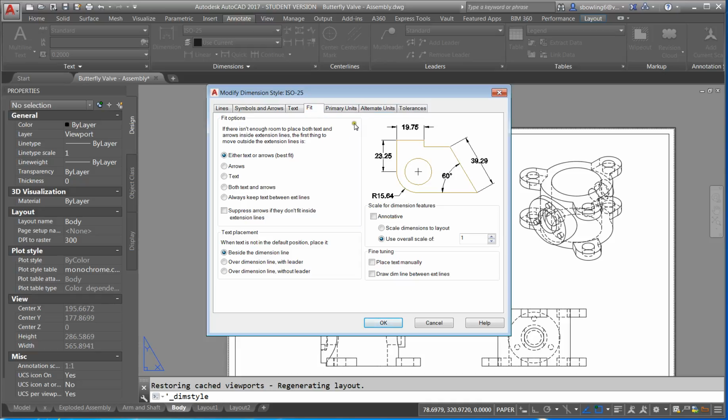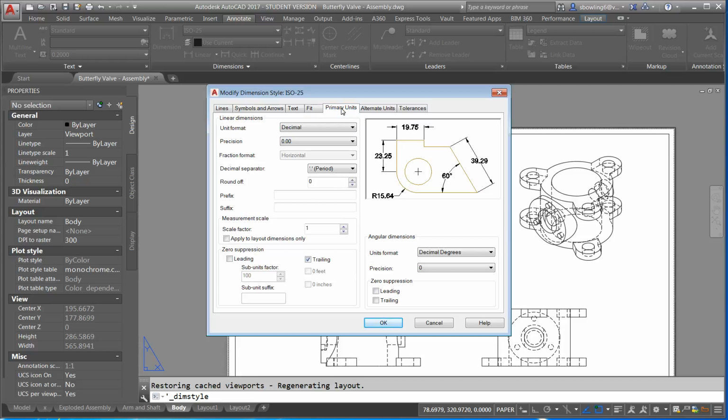These are just approximates. Now here's the other thing: if I check this underneath Fine Tuning, Draw dim line between extension lines, it's going to draw this line here. I don't want that on. Maybe when I do other ones I will.